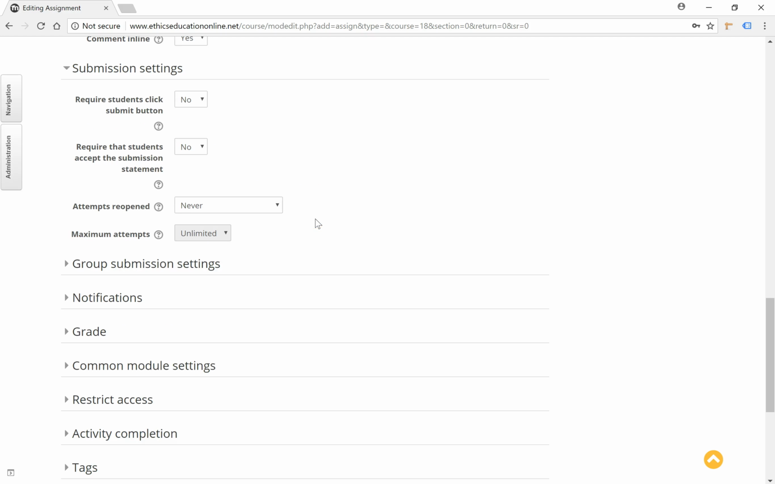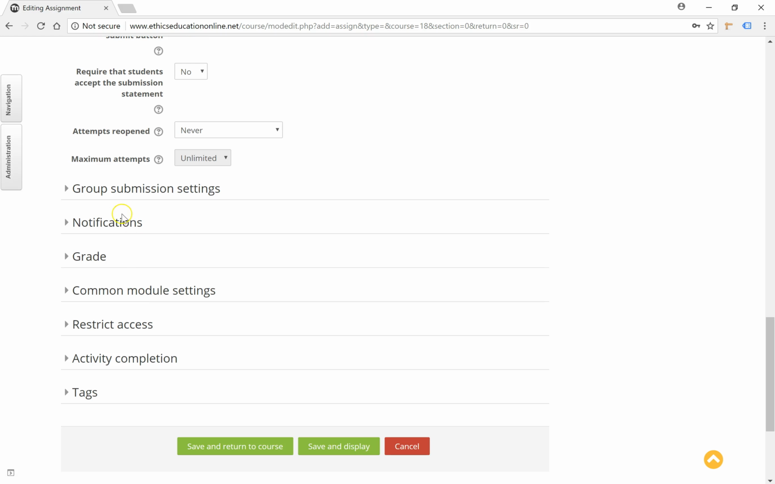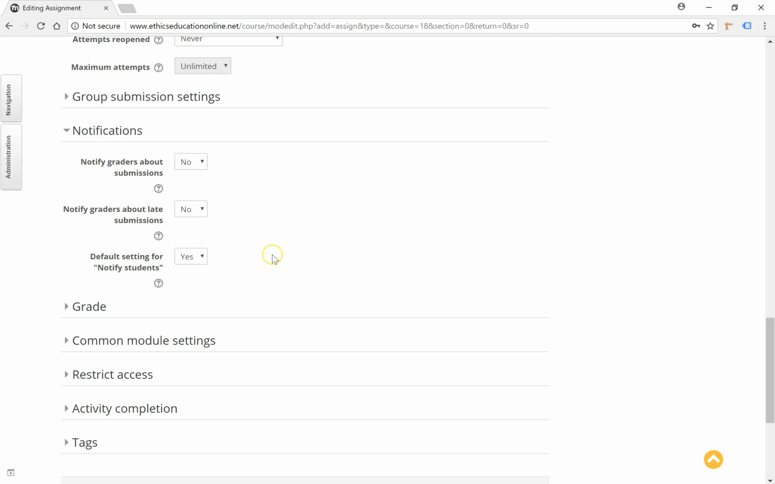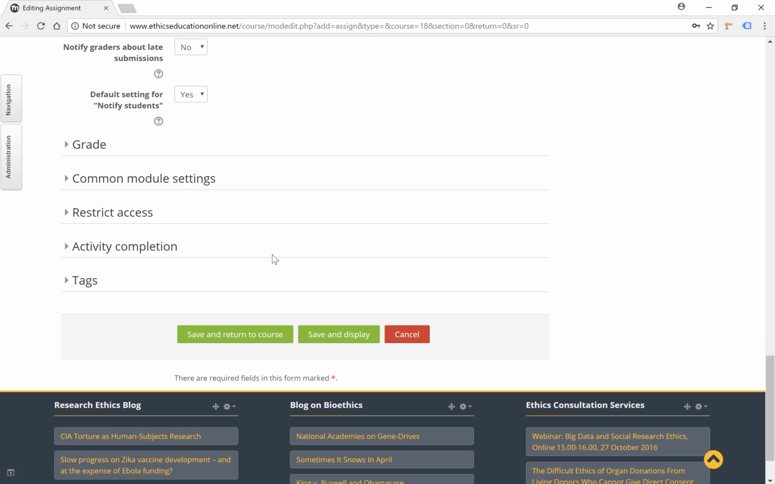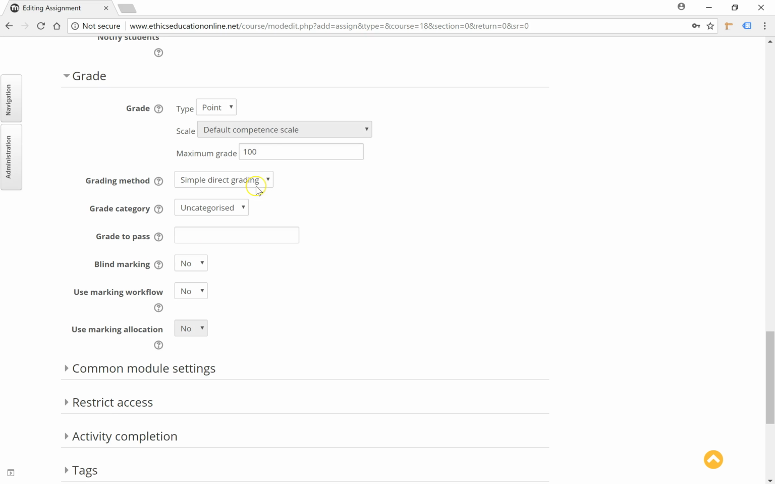Submission settings are some submission settings which allow the students to click the submit button to confirm the submission. Notifications is where you're notified, or the students are notified, once the assignments are submitted successfully. Grade options are again the maximum grade here, point values, scales, etc. All that can be set up here. You also have the option of using grading rubrics, which allows you to grade the student quite easily, or simple direct grading, which is a direct entry of the grade numbers.